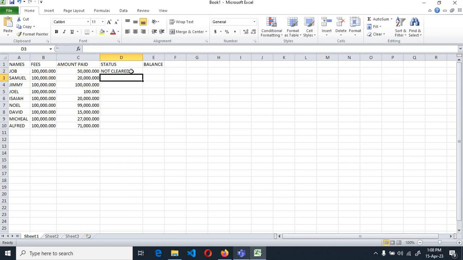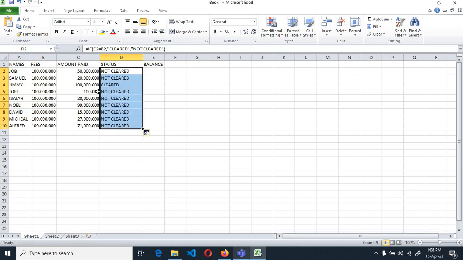So if I hit enter for 50,000, it's not cleared because the fees is supposed to be 100,000. I can just now drag the same thing for all the rest. Now here I only have Jimmy who has cleared because he has paid 100,000 out of 100,000. So we are done with this status column. Let's look at the balance column.